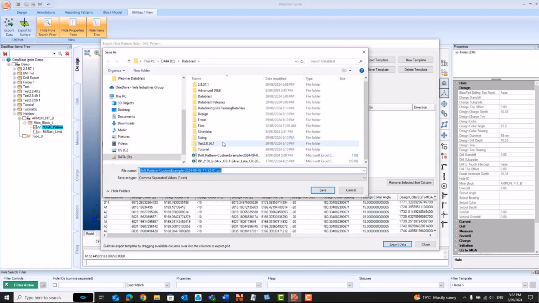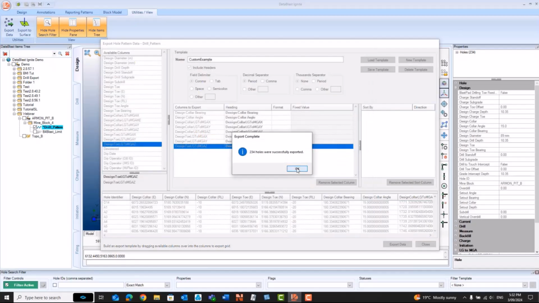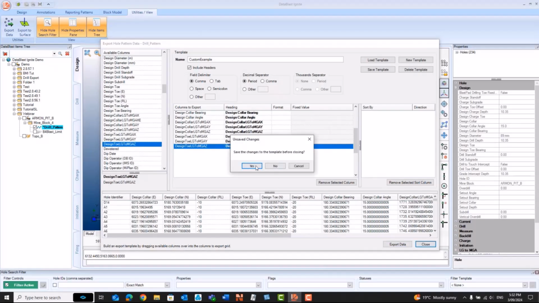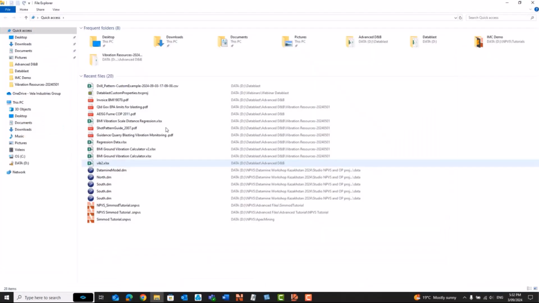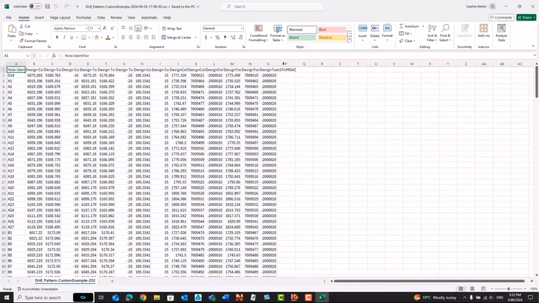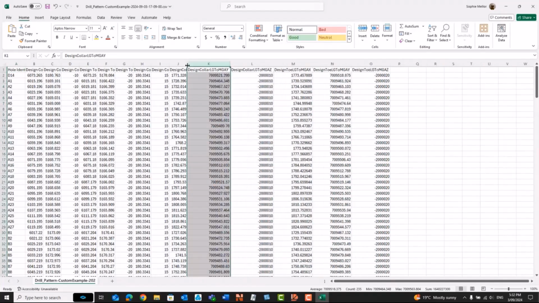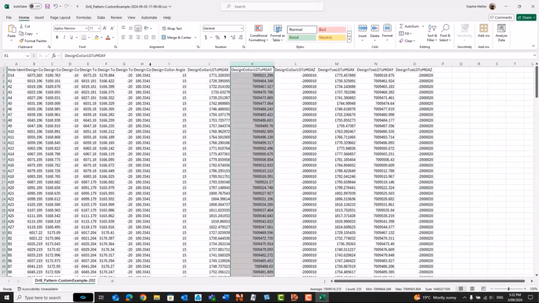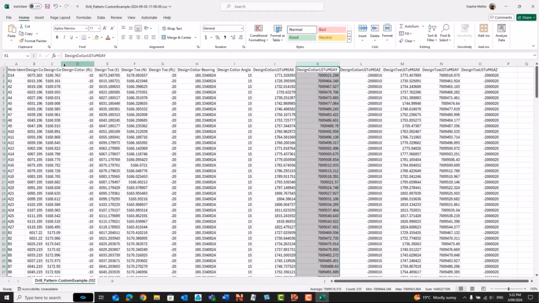You can then save your pattern that you have recently designed. And then you can double check that all your variables have come through, and you can either send this particular pattern to the drills, or you can hand it over to the shot firer, whichever you prefer.